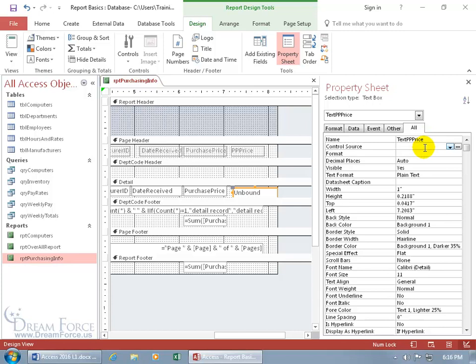The control source does one of two things basically. It either lets you bind it to a field within the table that this report is based upon, by just clicking on the drop down arrow and selecting that field. But I already have all these fields, I think all of them, and I don't want to duplicate it. So instead of doing that, let me hit the escape key. I can go ahead and type in the formula here.